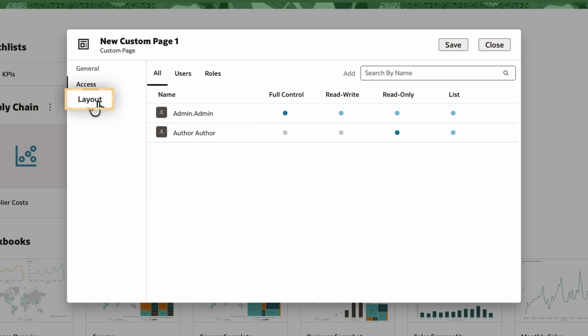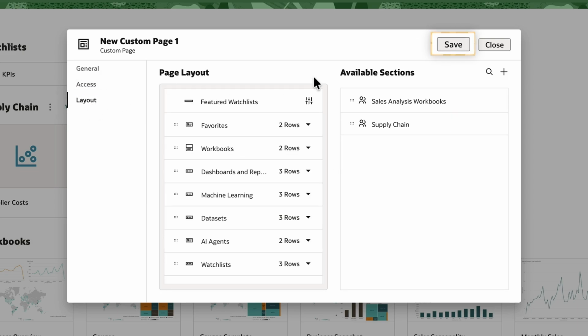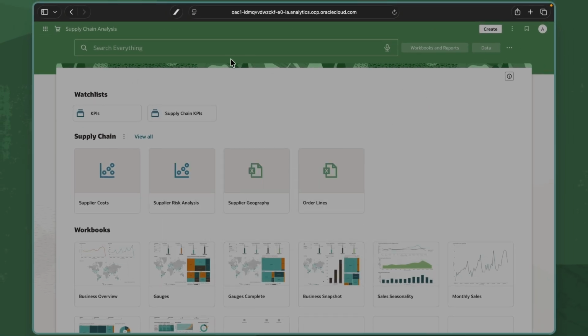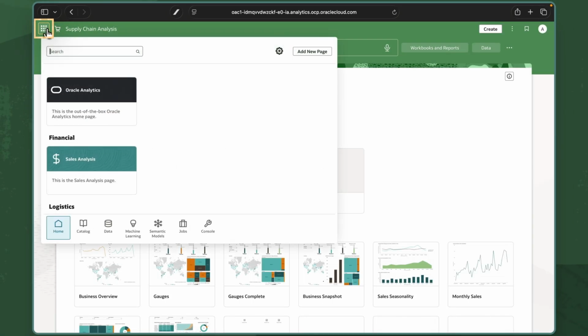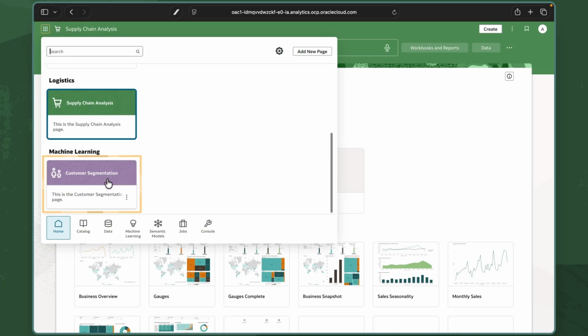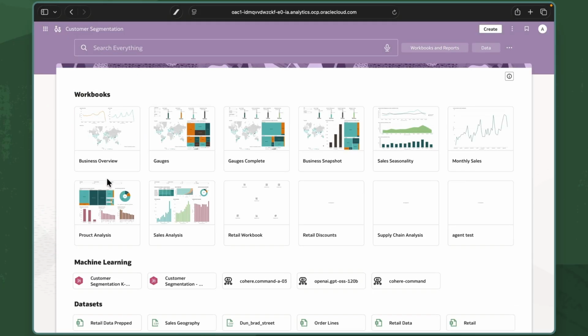In the Layout tab, I'll keep the default sections and select Save. I will return to Layout after I create a custom group for this page. I'll open the Navigator and select my new customer segmentation page, and start creating the custom group of content that will be displayed on the page.